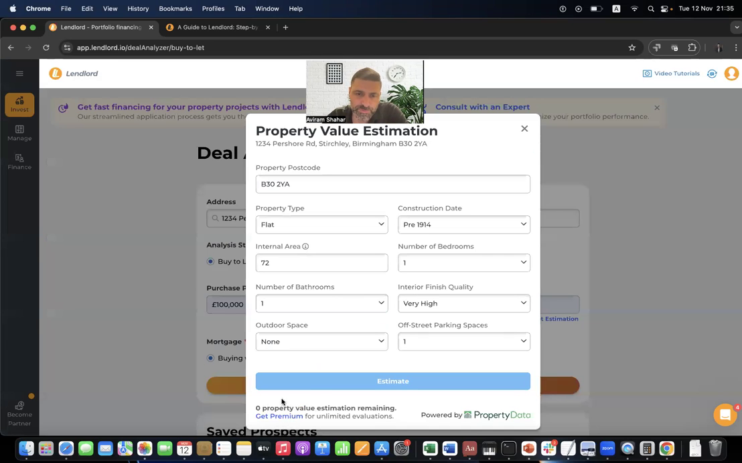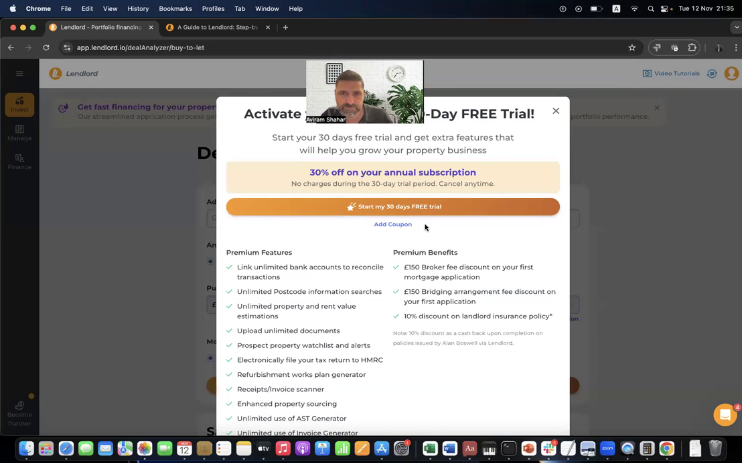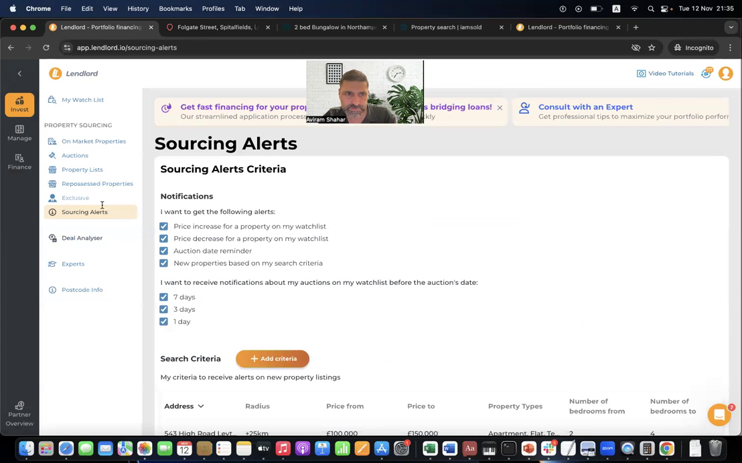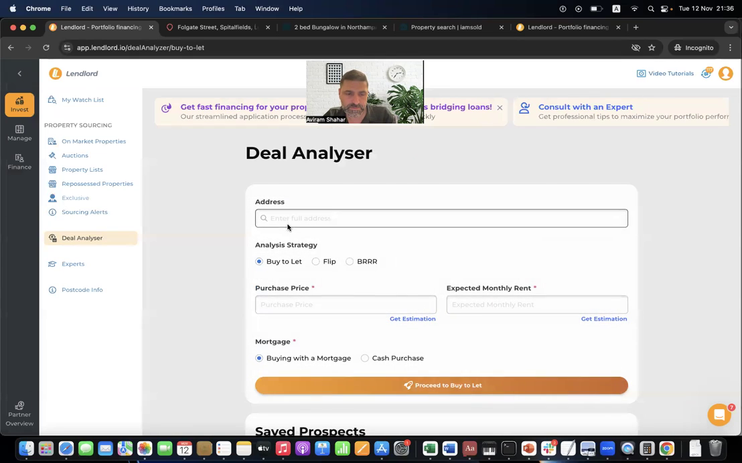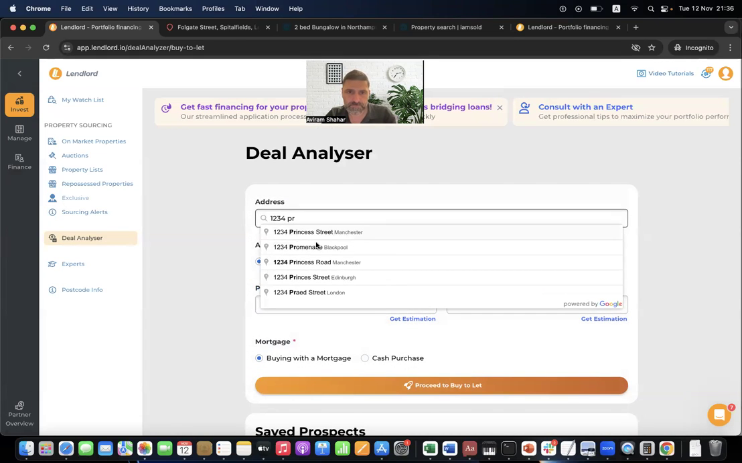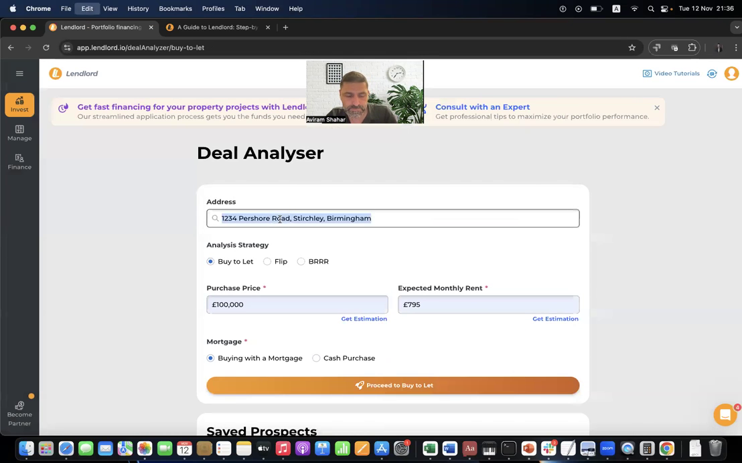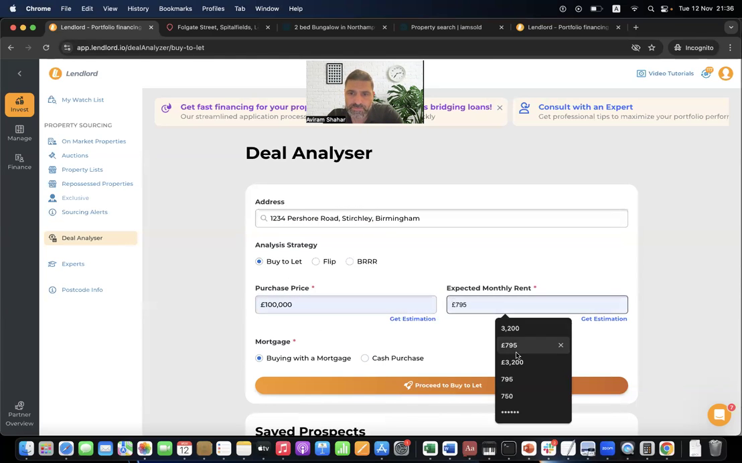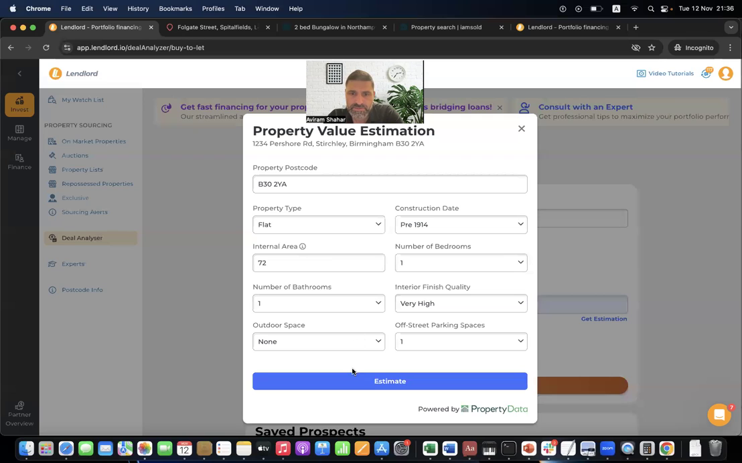In the basic plan, you have only 3 estimations. On the premium, you can basically run unlimited. So let me switch to the account with the premium. I want this address. Okay. So here you can run an estimation to get an indication of the property value.